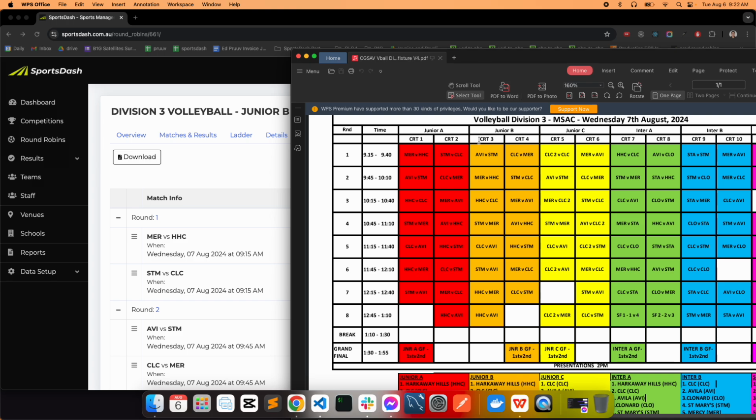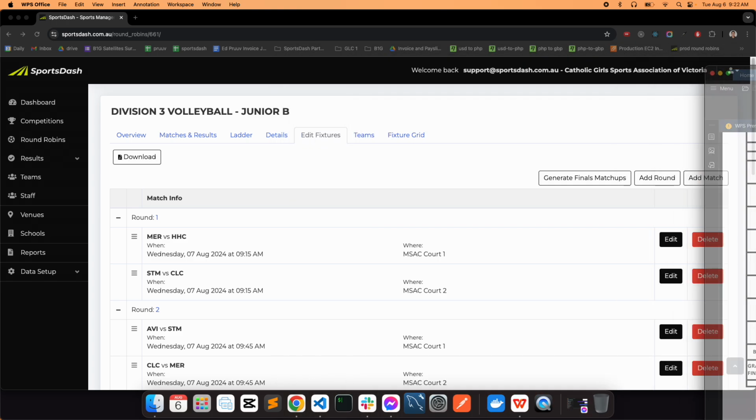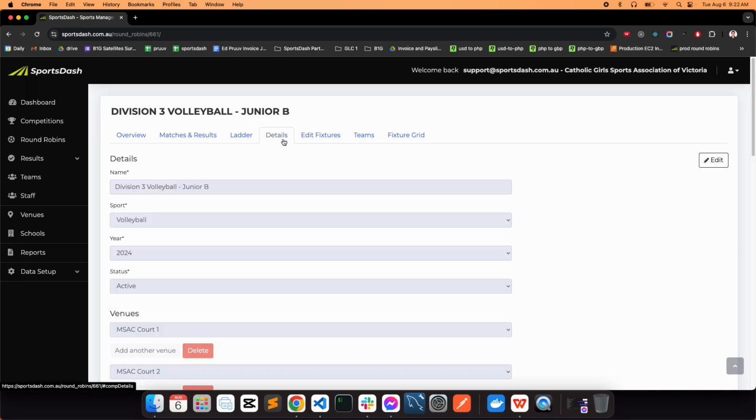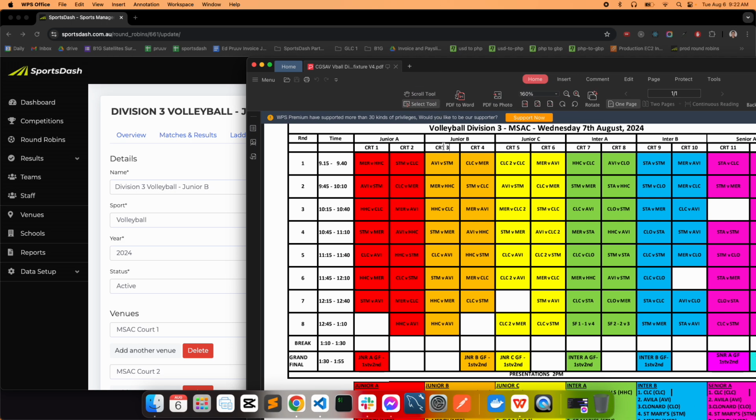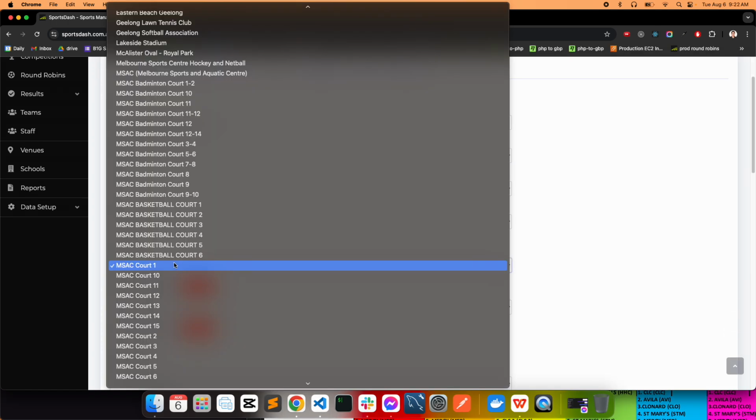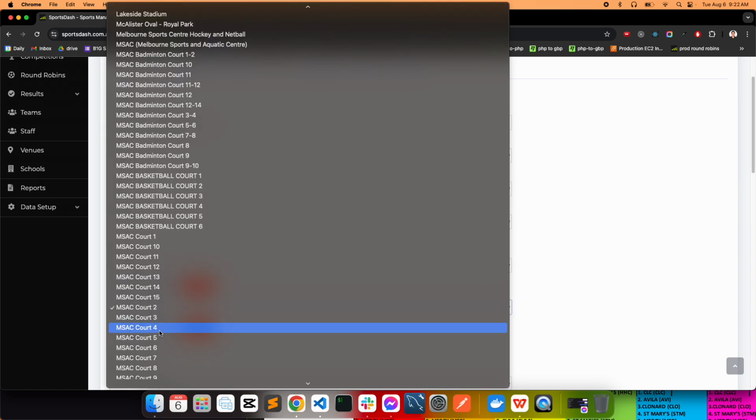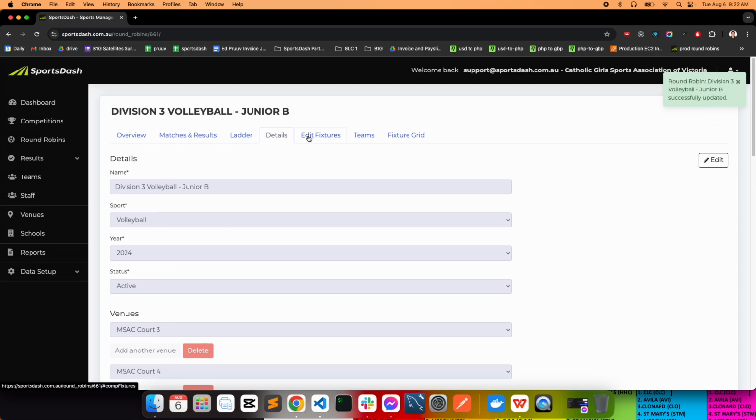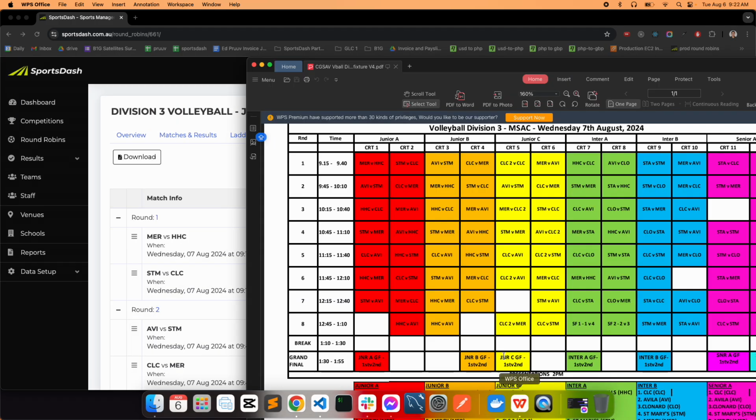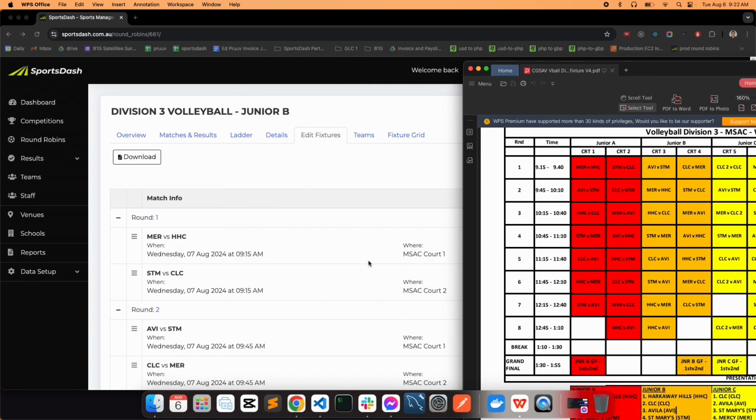But since we have different venues now, we have to update it in the details tab. If you go to the details tab, you can edit here and just select the correct venue. So court 3 and court 4, MSAC court 3, court 4. You have to edit this court 3 and then court 4, and save that. When you go to the fixtures, notice that the courts will still be the same because that was what was previously saved. You have to update it accordingly.